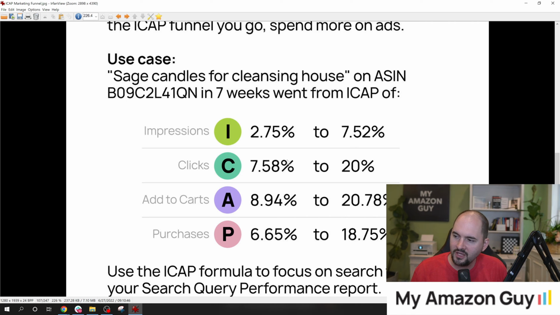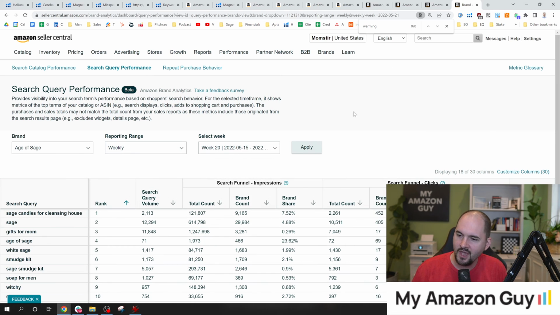And so you want to go in and buy more traffic. You want to spend more on PPC. You want to work more keywords into the listing. And that's the greatest example here with Sage Candles for Cleansing House. So really good informative information inside of that report.